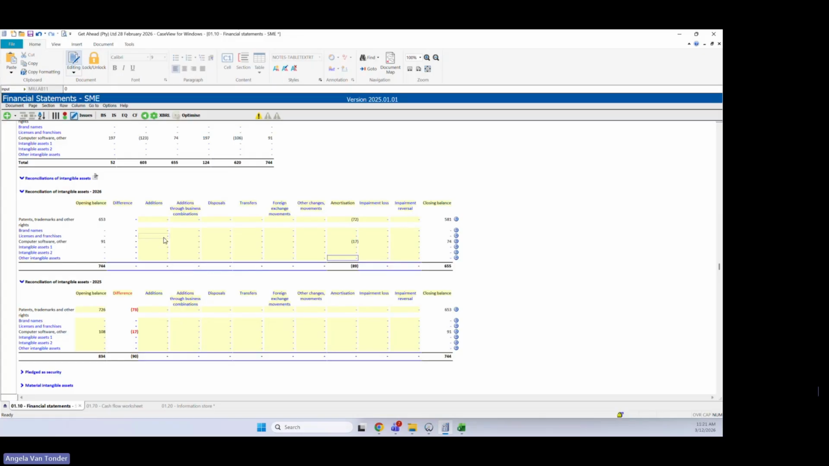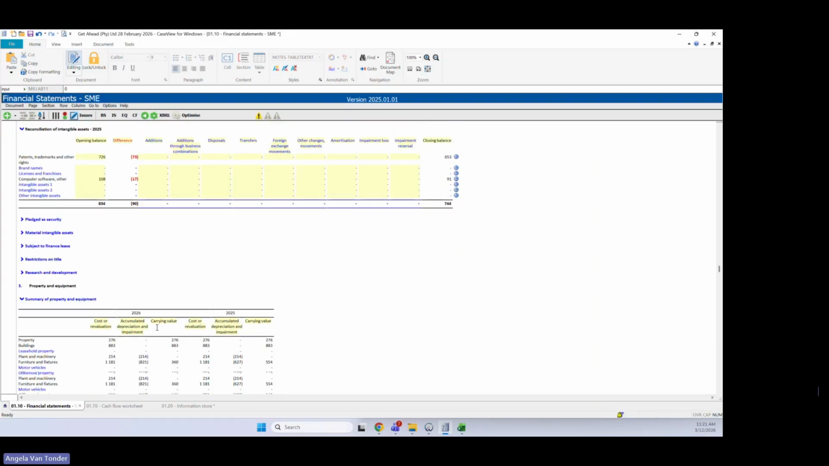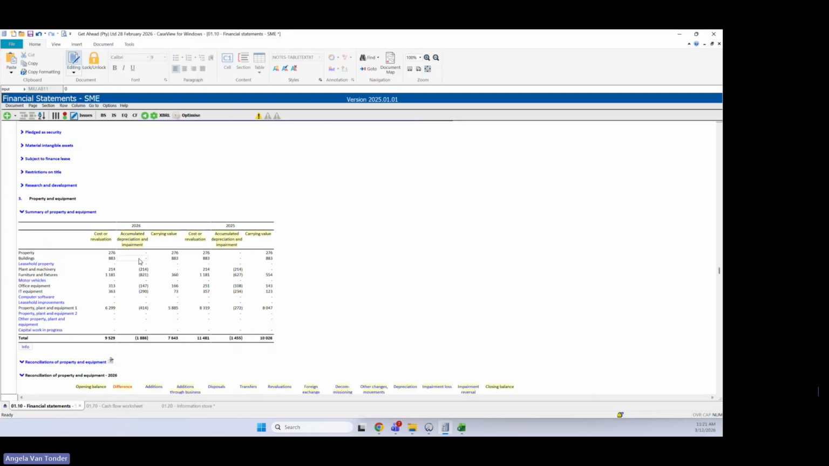Then in property, plant, and equipment, scroll down to it, or you can do a go-to, or from your balance sheet, you can jump to the note. So we've got our summary table, which shows us our cost, accumulated depreciation, and carrying amount per year.